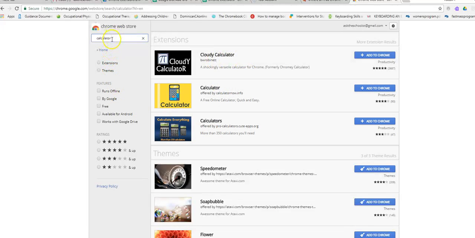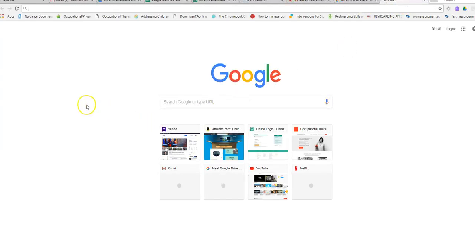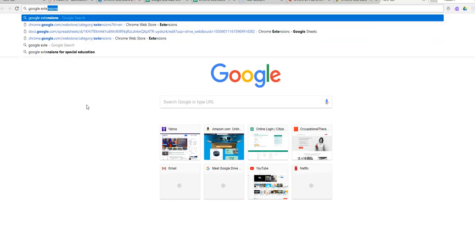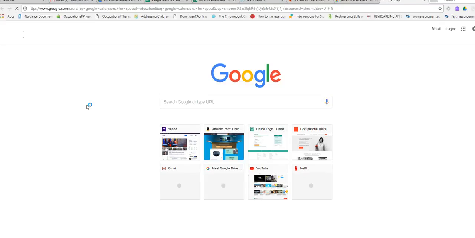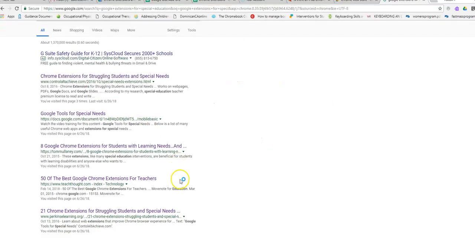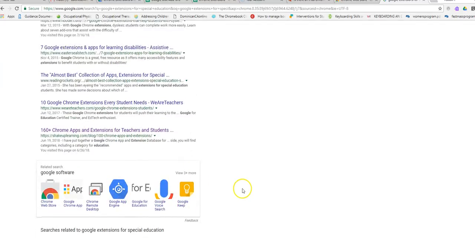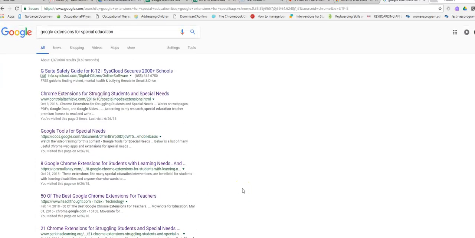If you're looking for something a little more broad, what you might have to do is do a Google search. So when I was looking for these different extensions that I thought might be useful, I would search, okay, what are Google extensions for special education? And then I had to go through different websites and ferret out the ones that I thought were good, and the ones I thought were useful, and the ones that I thought had bugs and different things like that.